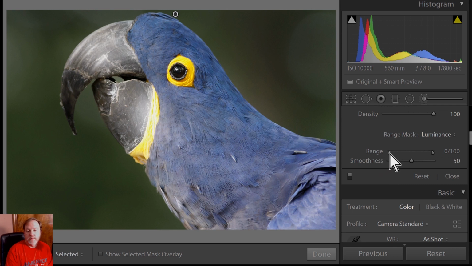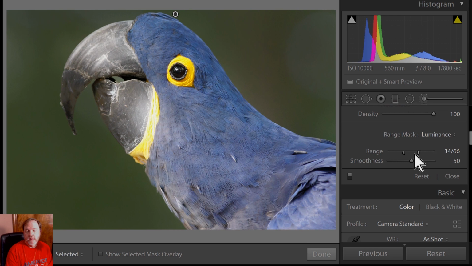Alright, but in this image, I'm going to drag this slider a little closer to the middle. And this one a little closer to the middle. And I'm trying to darken more of the midtones. Maybe darken a little more of the bright spots by making it a little bit wider. Alright, I think I like it there.